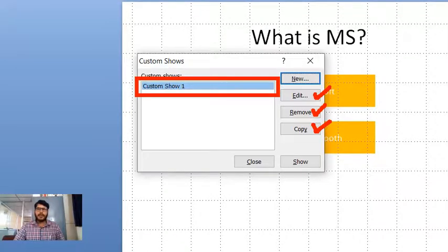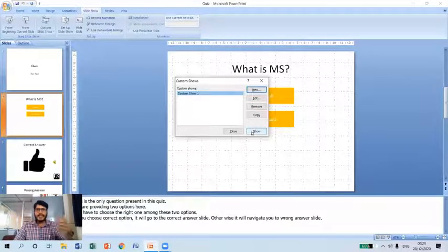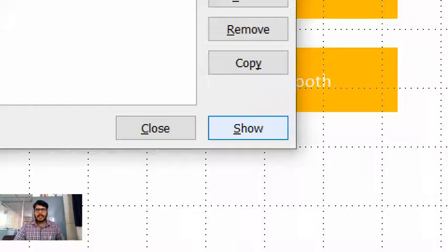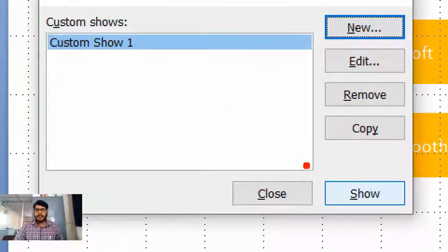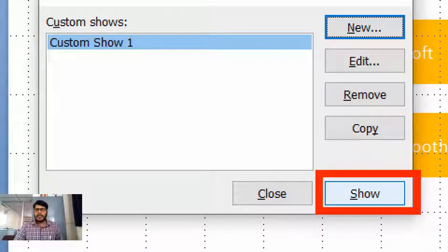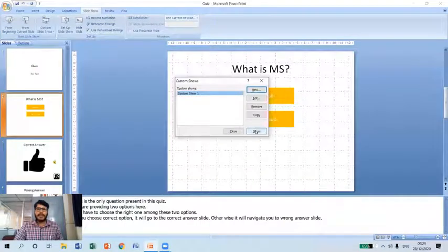Now let me show you how this custom show works. To play this custom show, we need to click on the show button, which is available here. As you can see, we have a show button here. When I click on this button, the custom slideshow starts playing. If you remember, in this custom slideshow we have skipped the first slide, that is the title slide. It will not display the quiz title slide. Directly it will display the question slide. Now let me show you by clicking on the show button.